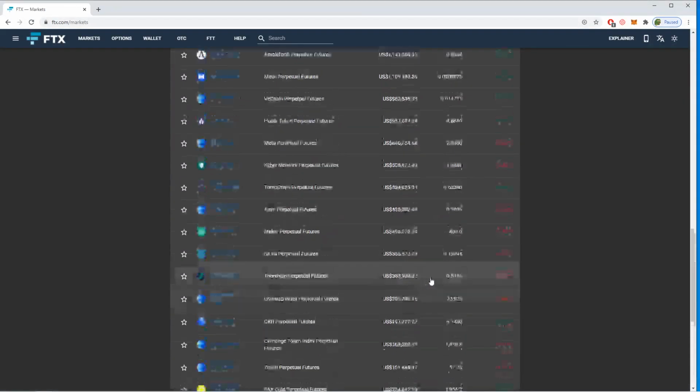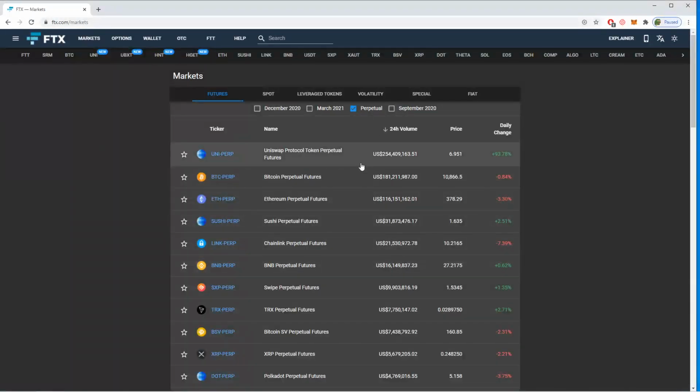So as we can see, full list of everything on here at the moment that is a perpetual contract on FTX. What you can also see is the ability here to access spot markets, leverage tokens, volatility markets, special markets, and fiat markets. So all of these will be available here. So a slightly different way to navigate into this top bar, but this is one way you can go in if you want to take a little look around. And obviously you can use the search bar up here should you wish to search for any particular market. Okay, so that's the markets and how we navigate around and get into where we want to go.